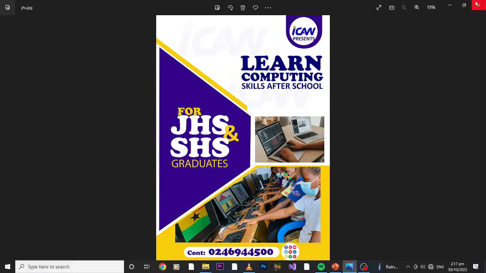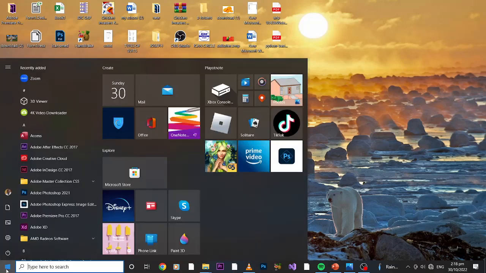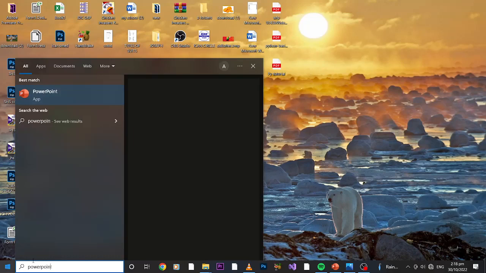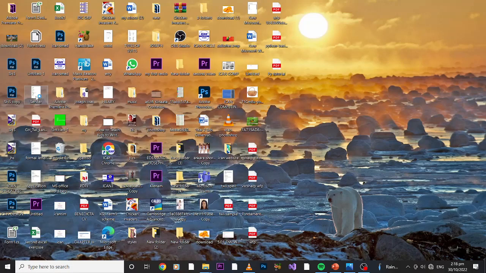Now, to open PowerPoint, you need to check if the PowerPoint icon is on your desktop, then you click on it. If not, you check if it is on your taskbar, then you click on it. If you can't find it on the taskbar, go to your start menu, then you type PowerPoint. You see the icon is there, then you click on it to launch or to open it. So wait for the PowerPoint to load.